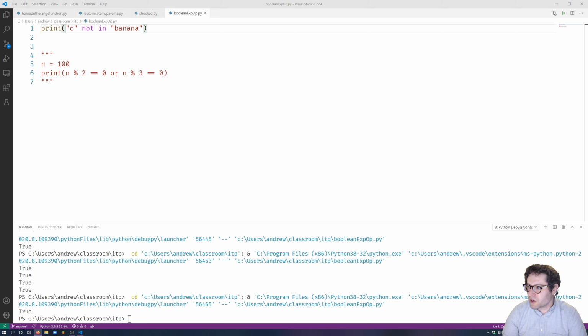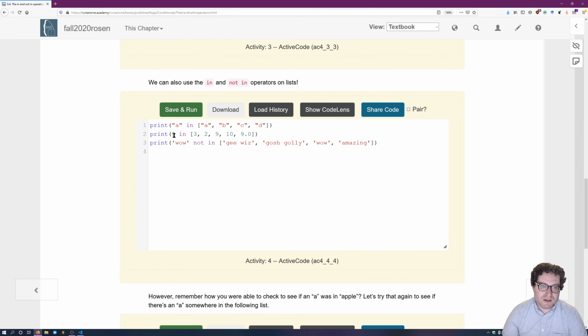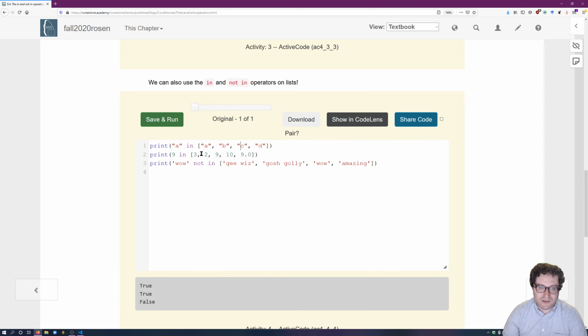We can also use this in lists, which is pretty cool. I'll just grab this from the textbook. So over here, is A in this? Yes, it is. Is 9 in this sequence? Yes, it is. Is wow not in here? Gee whiz, gosh golly, wow, amazing. Well, it is in there, so not in would be false. So hence it is false over here.